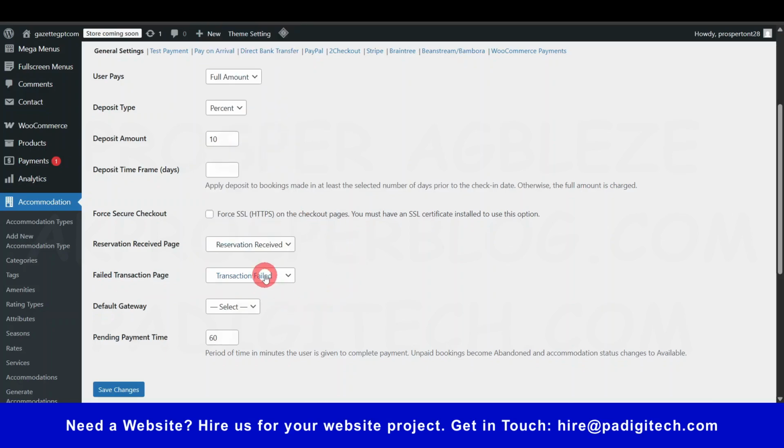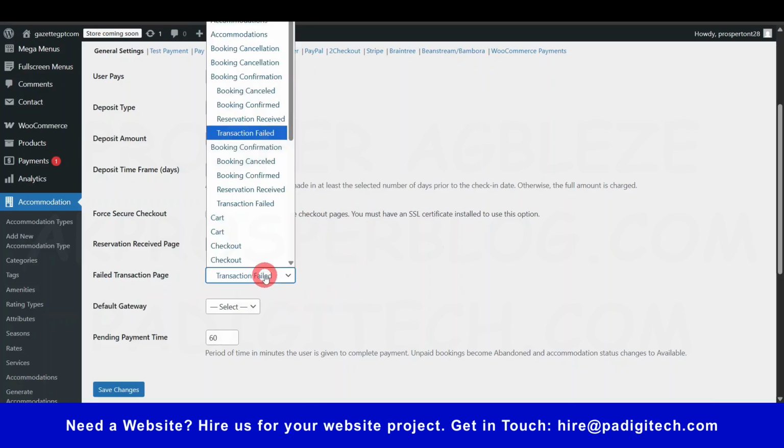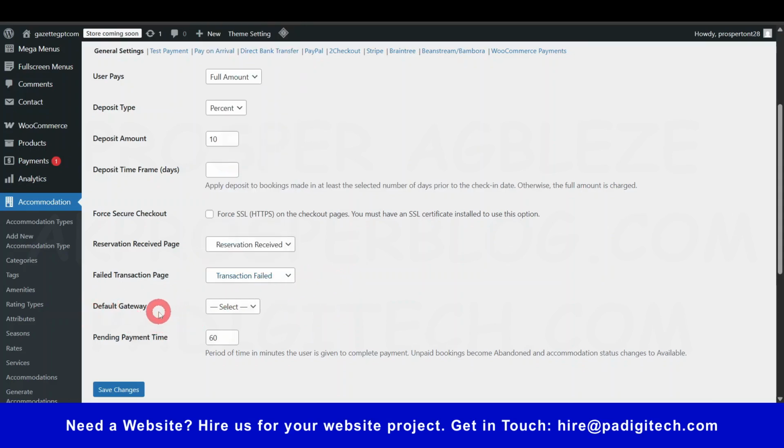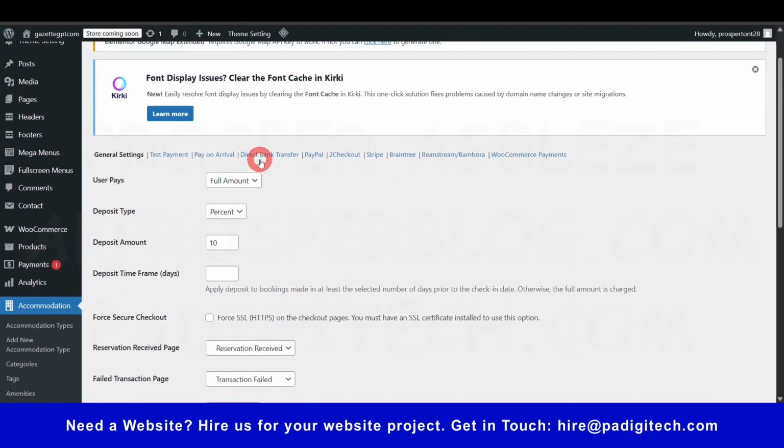So if you need to select a different page, or maybe if you have more than one page for that and you want to select the right page, you can do so. So your default gateway, for example, like I said, maybe you want to use pay on arrival and direct bank transfer. You can use two or three payment gateways. So the customer can decide to choose, okay, this is what I want to pay with. I want to pay with PayPal, I want to pay with Stripe, or maybe they want to pay on arrival. So you can use multiple payment systems, right?